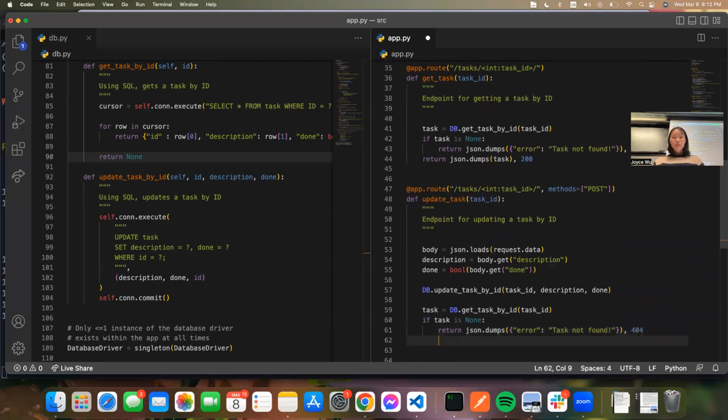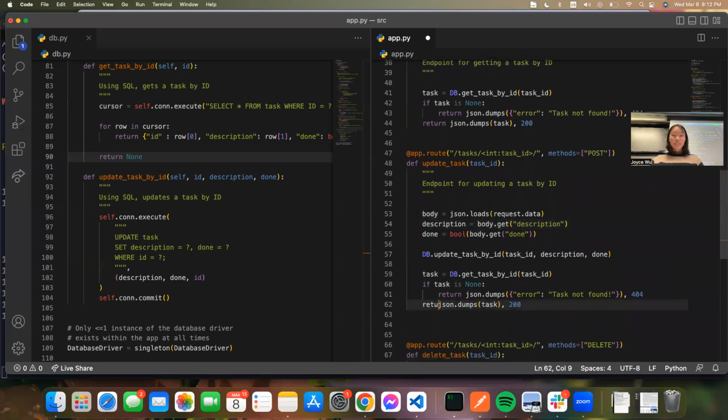With a 404 error code. And if we do find the task, then we json.dumps the task with a 200 code. Oh, I did not return this.